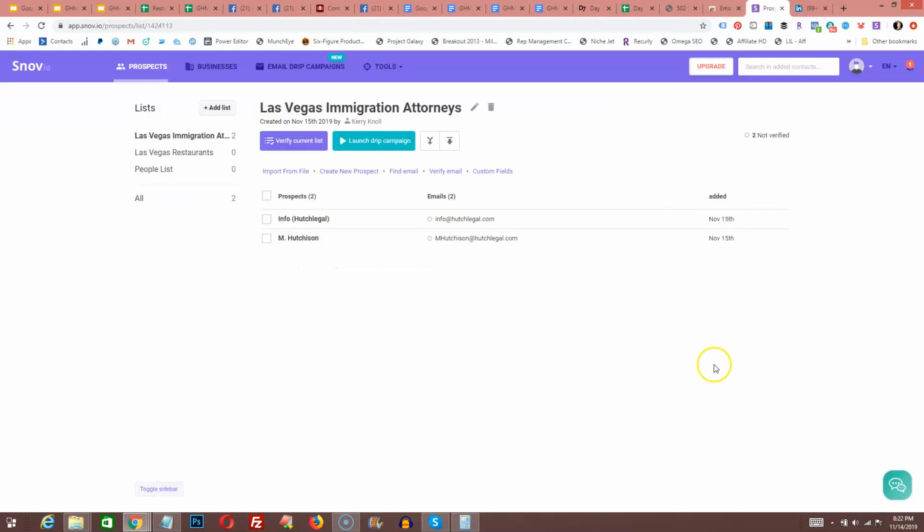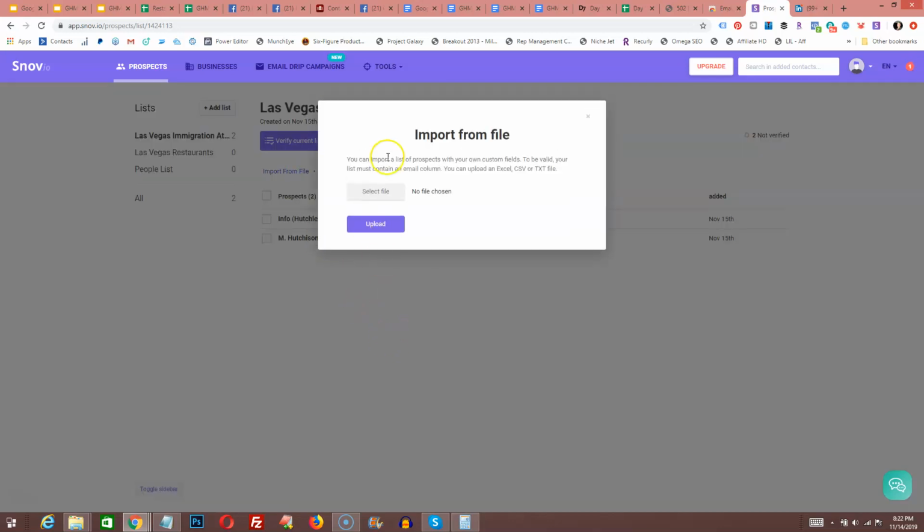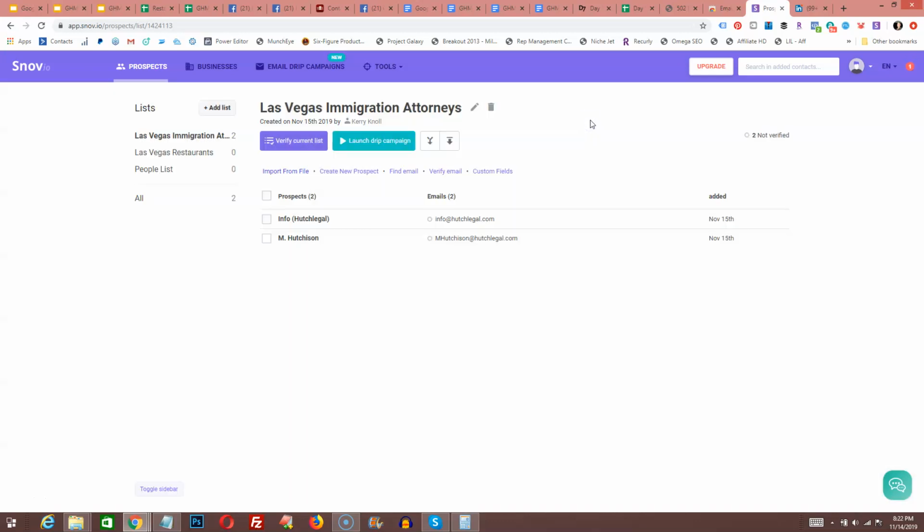Now, if we go back here again, I'm not going to import from file. I think you guys know how to do that. If we click on that, it's going to basically select our Excel or CSV or TXT file, and then we would select our file and hit upload, and it would import all the leads that we have in our CSV file or Excel file, and we're good to go there. Okay. What I do want to do is set up a new campaign, an email drip campaign for us.